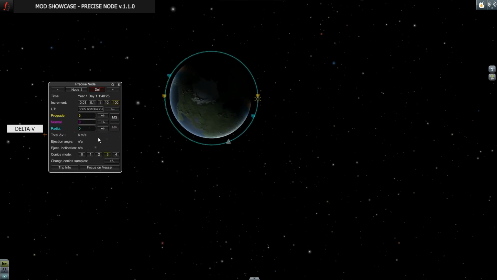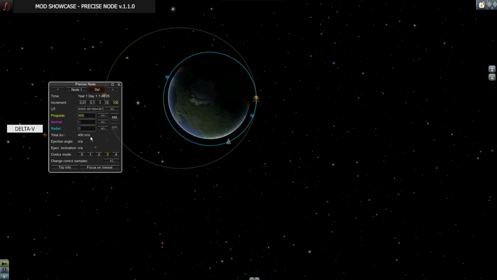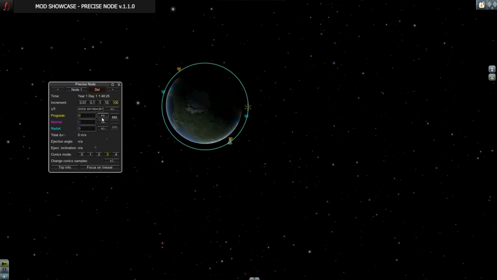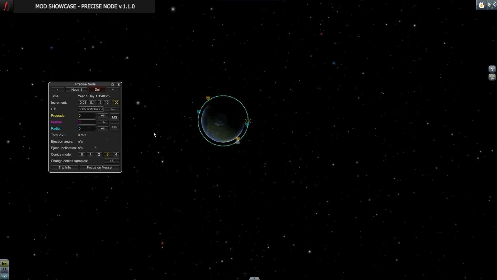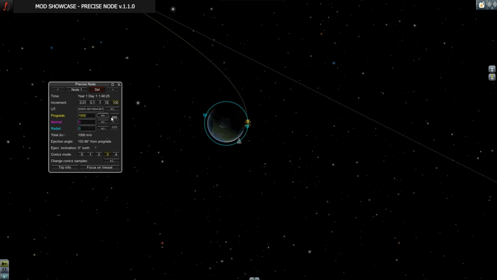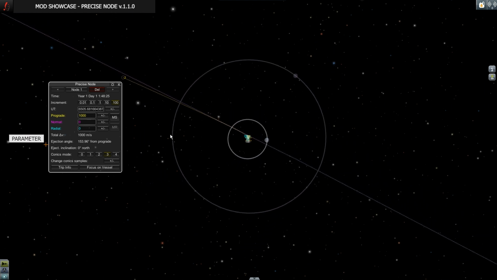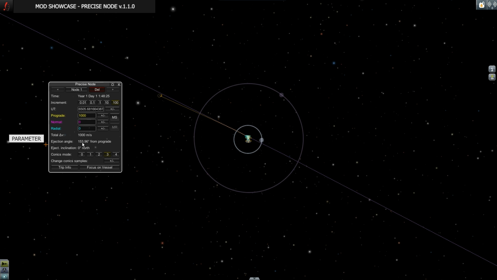Total delta V tells us how many meters per second of acceleration are necessary to carry out the planned course correction. This value also helps estimate fuel consumption and whether the spacecraft is even able to perform the maneuver. If the projected trajectory will take us out of the current sphere of influence, the values ejection angle and ejection inclination will show us the respective trajectory parameters in degrees. This is useful if we want to plan a transfer to another celestial body using a very specific set of values.